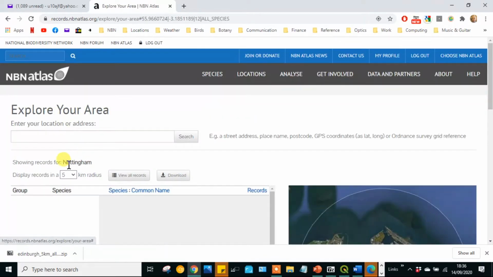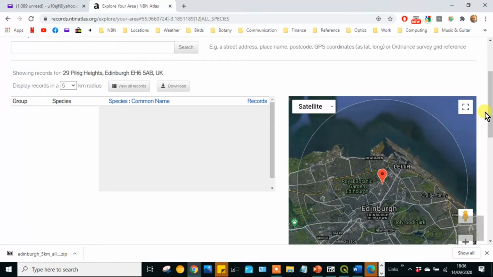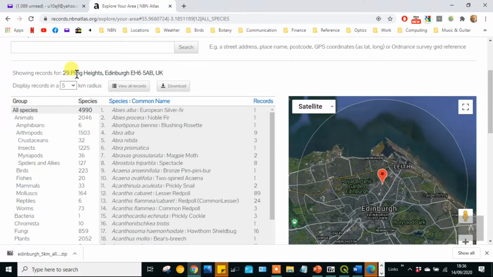So initially it says Nottingham. It's loaded up with my address because I've allowed it access to my location. It's not quite right, but it's very, very close.